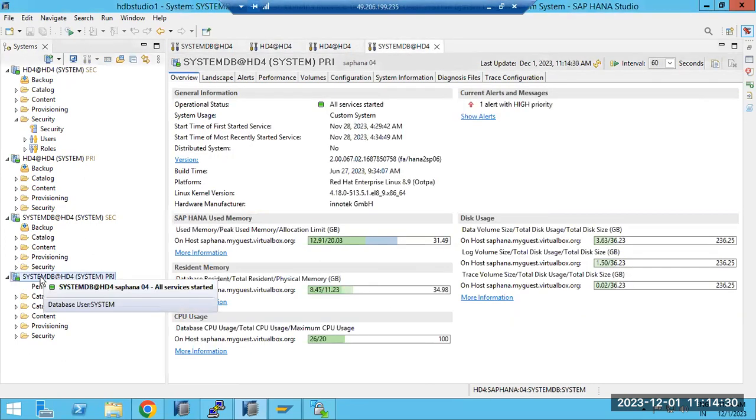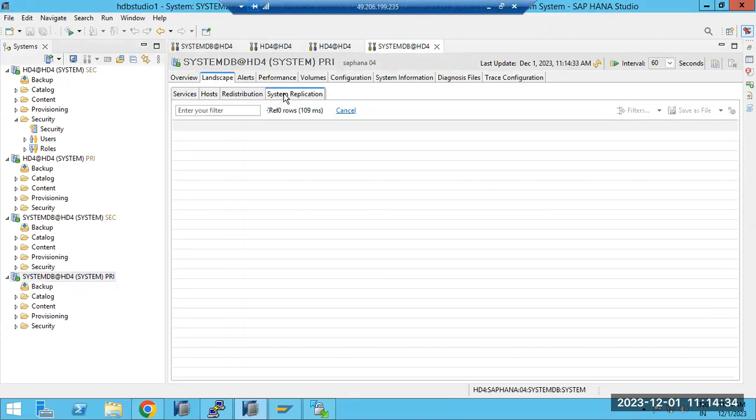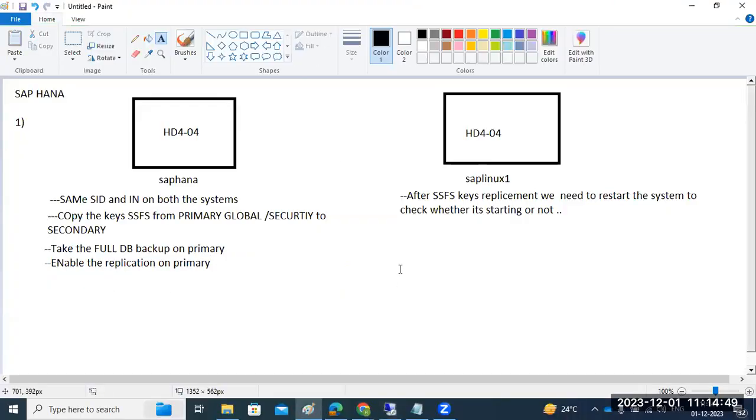After enabling, in the landscape tab you see the system replication option here. The replication details will come here, the line items will come here. So you have done it now. The primary you have enabled.